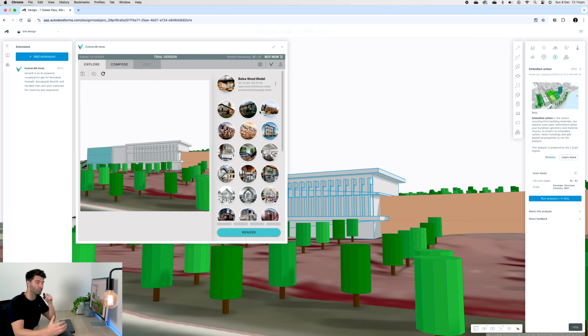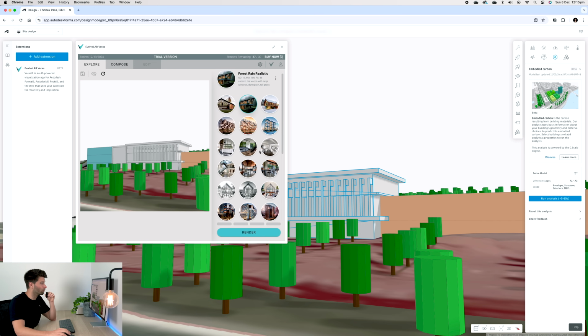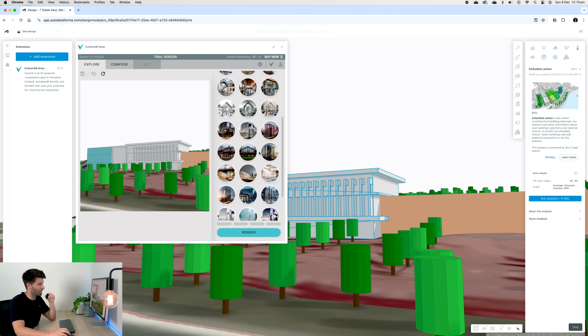So one of the biggest challenges with AI is obviously crafting your own prompt. You almost have to be an AI engineer to figure out what's going on. But thankfully, Veras makes it super easy. So for instance, if you wanted a forest rain realistic, it would create a building in the woods with large windows during rain with tall grass. Now, obviously that's not really the look we're going for. So let's have a look at what else they have available to them.